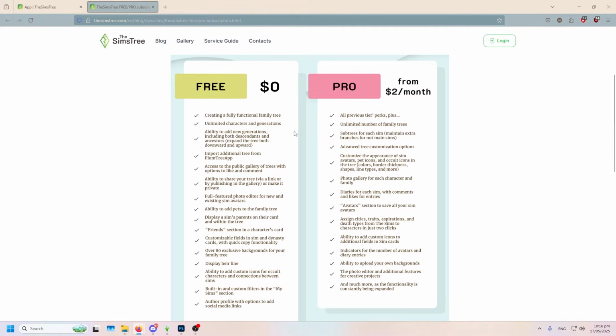I'm not going to read it all out, but basically, with the free version, you only get one family tree. You can't make multiple. The one you get given when you start is the only one you can have. You can delete it and create a new one, but you can only have one at a time. You can have as many characters and generations as you want. There's no limit to your actual family tree, but you can only have one. With the pro subscription, you can have as many as you want, and there's a few other perks which you can pause to read if you'd like.